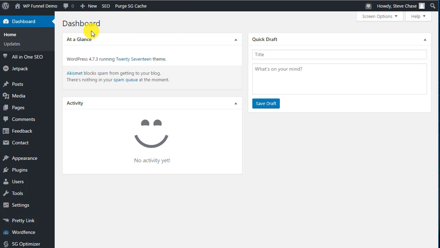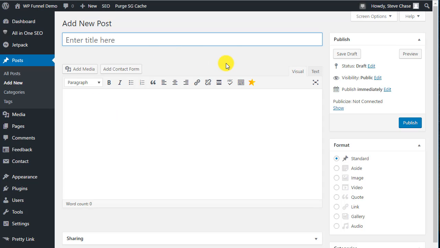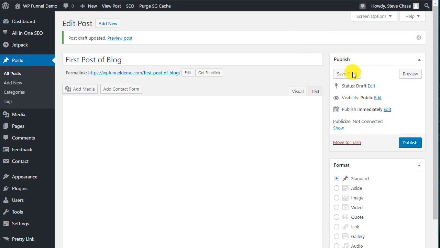So we'll go to our dashboard and we'll go down here to posts and add new. Now, posts are actually pretty simple and straightforward to create. First thing you should do is typically put in your title. First post of blog. And usually what I get in the habit of is to just save a draft, sort of putting a pin in it.